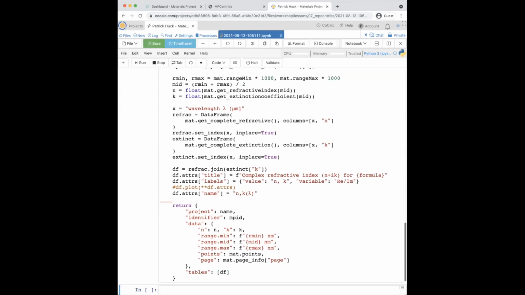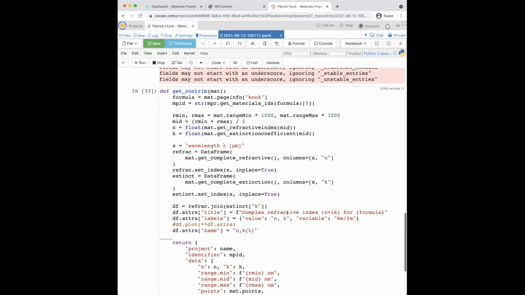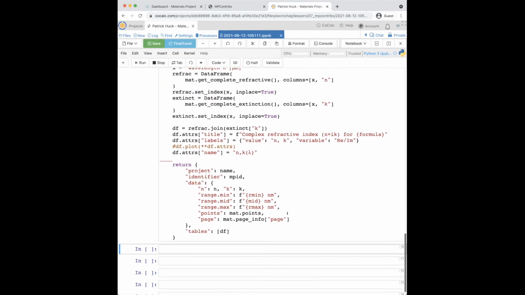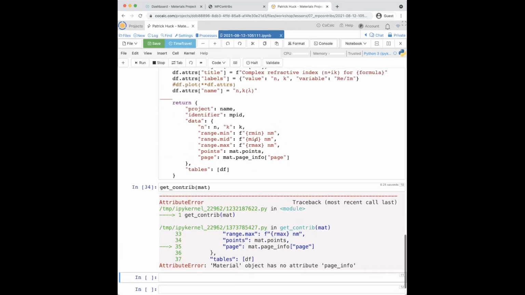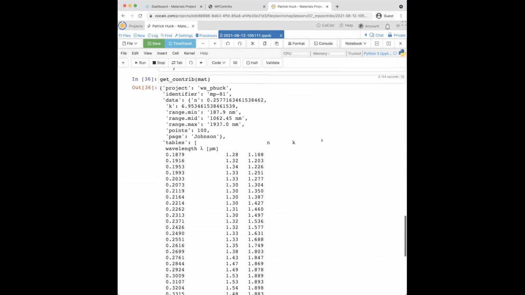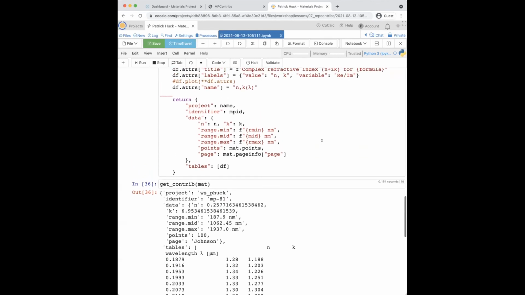So I'm going to execute this. I have this function available, and I'm going to just test it again. Get contrib on the material. Made a mistake, page info doesn't have an underscore. And what you should end up with is something like this.